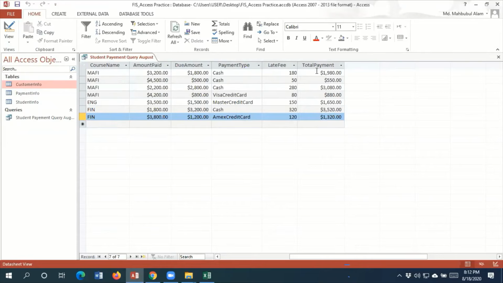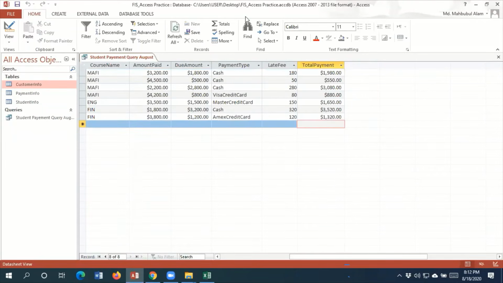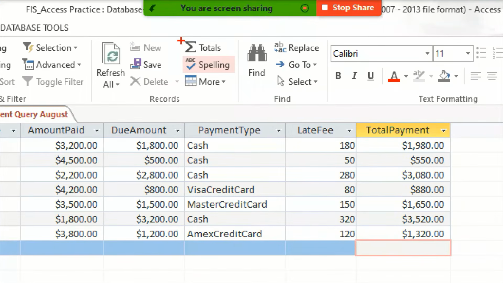So this row actually shows the total payment for each student, but how much total money are you going to get as a university? Therefore we need to place the cursor in the last row. Once you select the last row, you need to find something called Total. Here is the Total. Just click Total, and a new row will be added here.